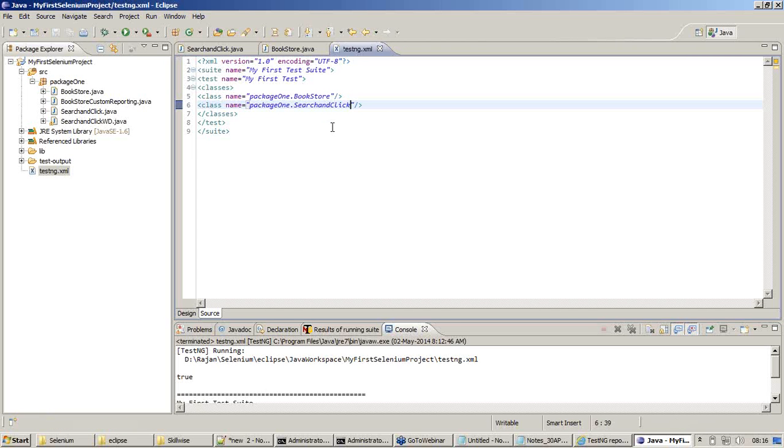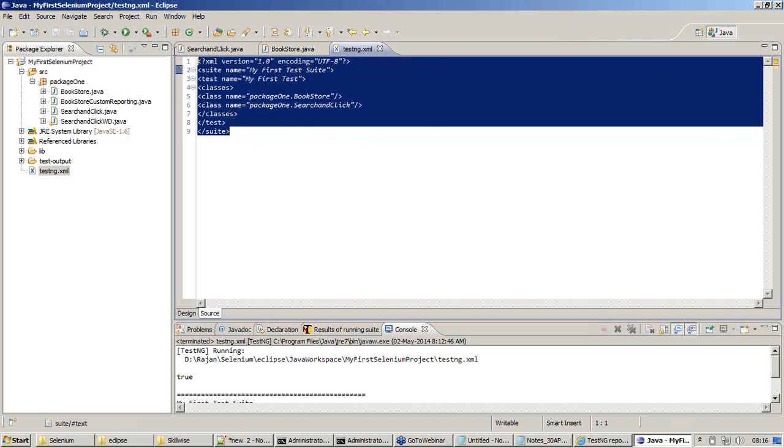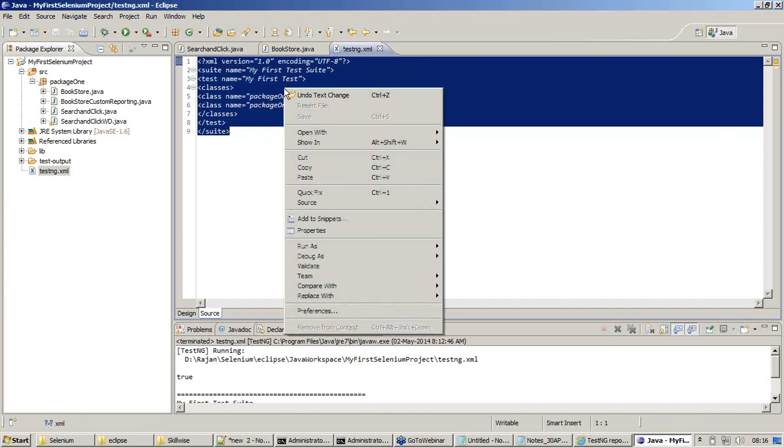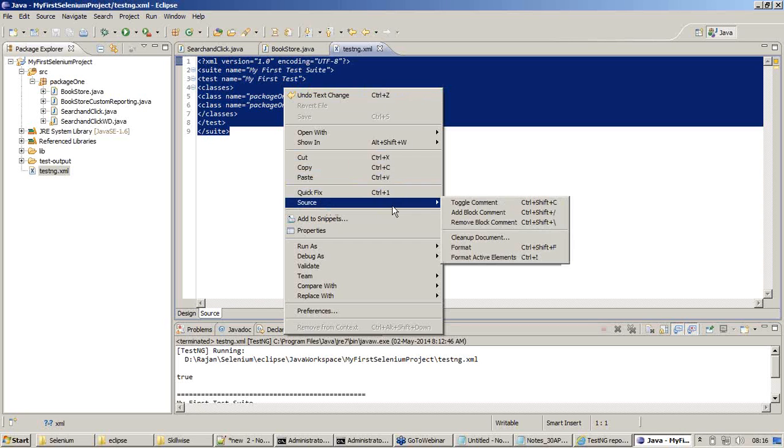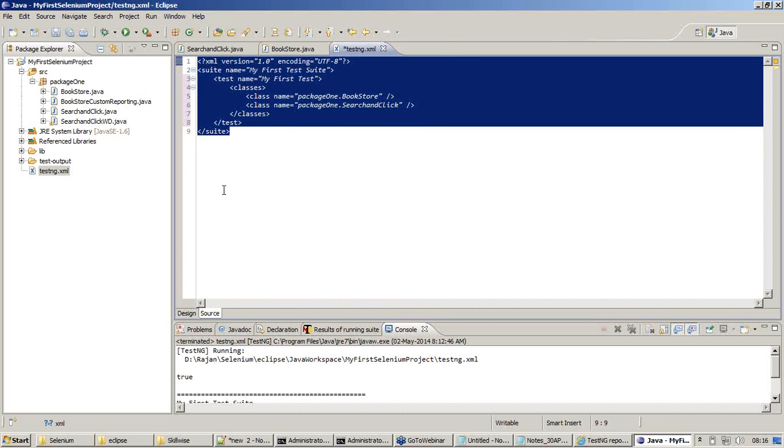Okay, let me have indentation in place. In Eclipse it is very easy to have an indentation. I'll right click and say source, or let me say toggle command, control plus I would do.